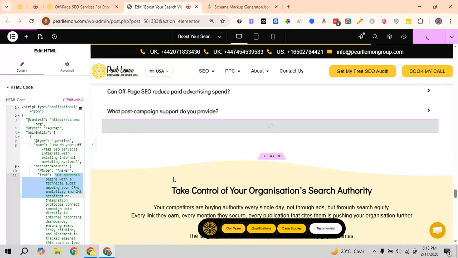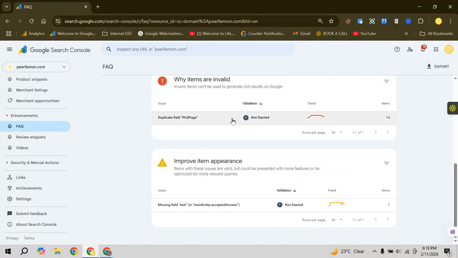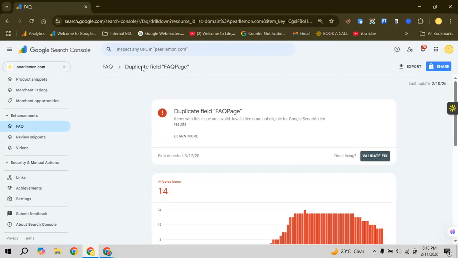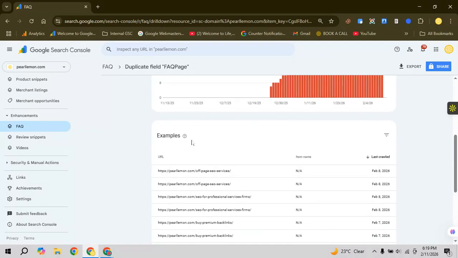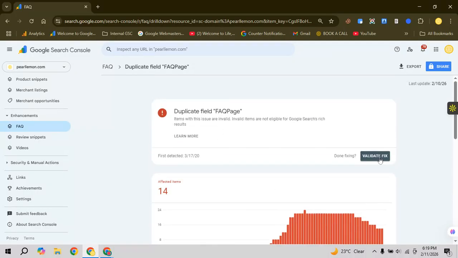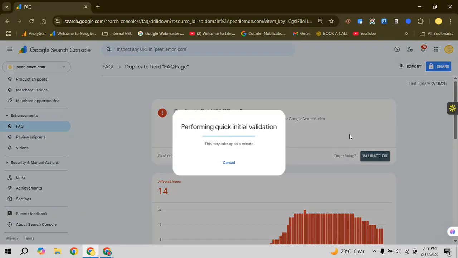Publish the page and then go to GSC and go to that specific issue, and after fixing all of the URLs that were shown here, you can start direct validation at once. So click over here, and that's it. It will take some time to crawl the issues, and then it will remove all of those URLs one by one once these pages get crawled.